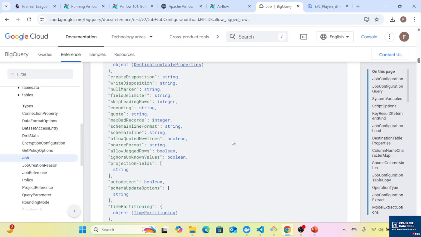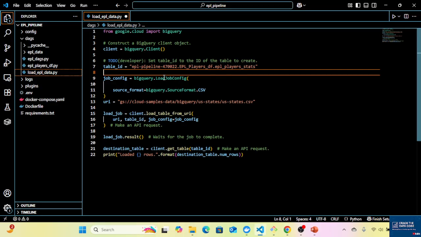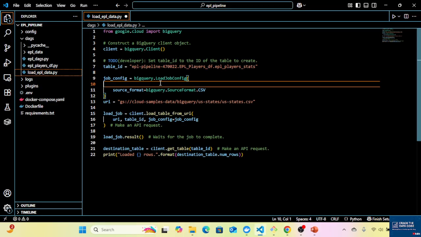So the first thing we need to take from here is auto detect. I'll just click on copy. I'll come back to that just in a minute. We come back here and paste it here. That's the first thing we need.